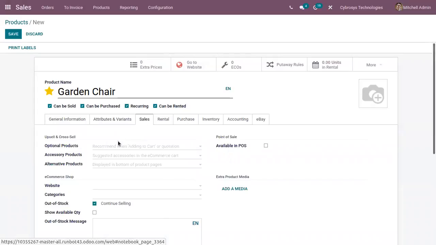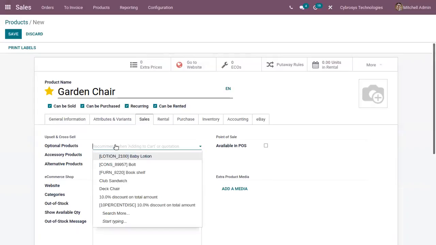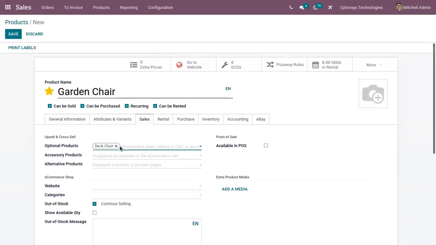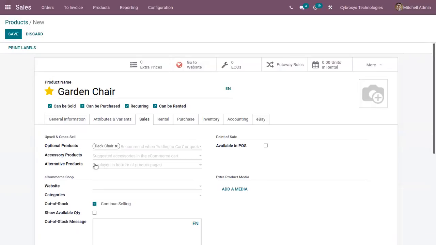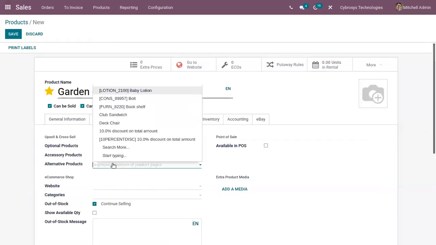And we have the sales tab where you can add optional products for this garden chair. So I'm adding the optional product as deck chair, and we can also suggest some accessory products in the e-commerce cart. Then we can add alternative products. That is, if we have a better version of this product, garden chair, we can also suggest that to the customers by adding it here as an alternative product.